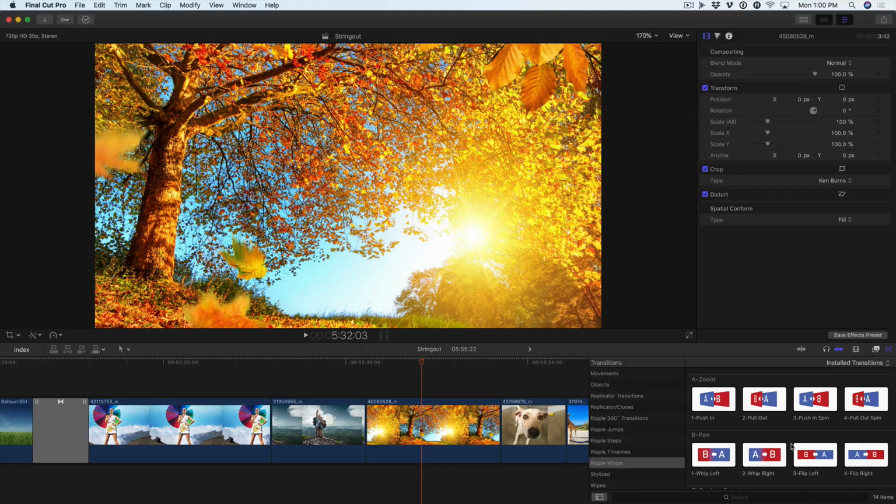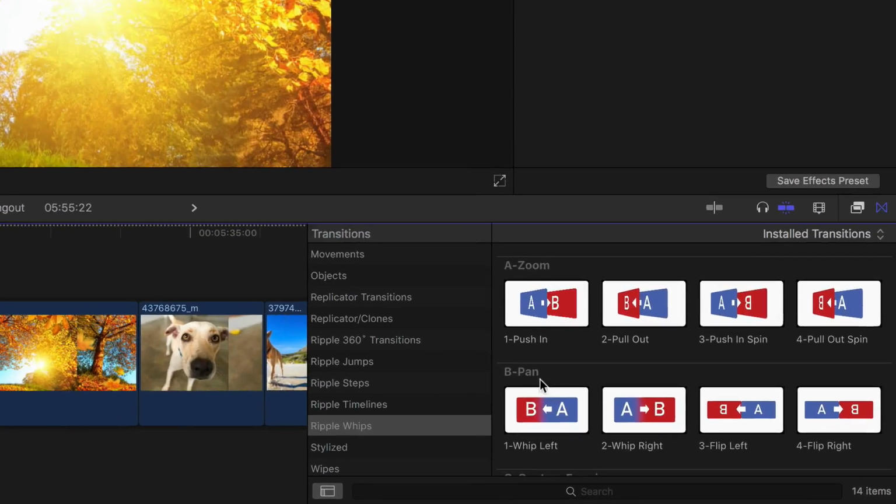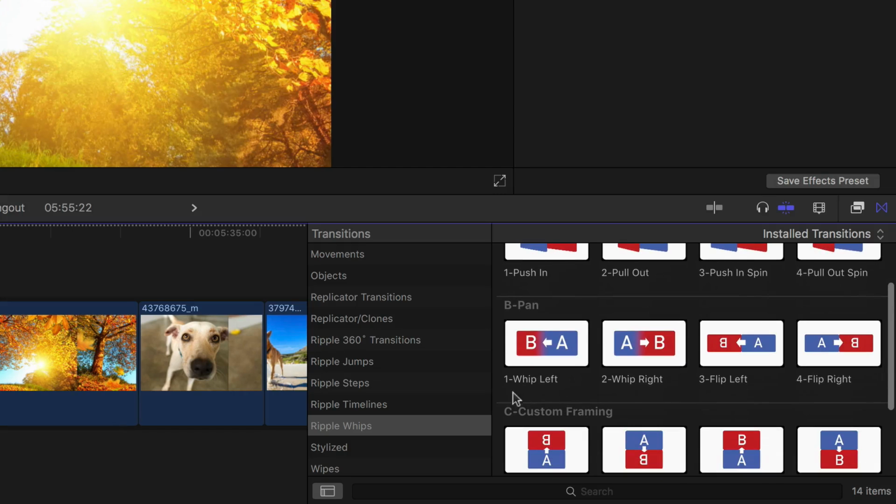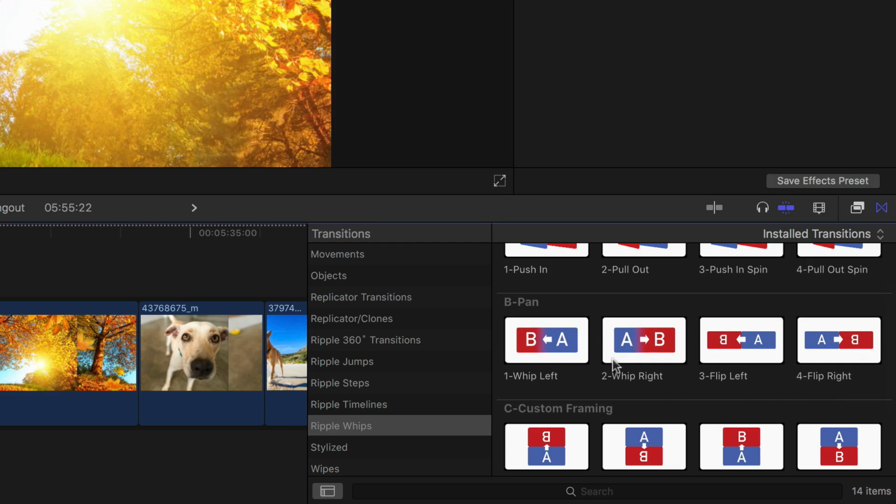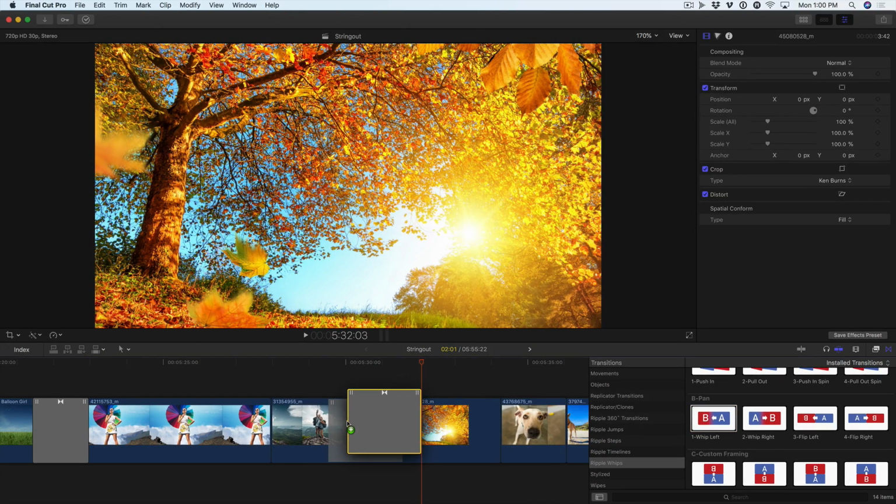This tutorial video covers ripple whips, specifically the pan theme of ripple whips. These four templates right here: whip left, whip right, flip left, and flip right. These are also very straightforward. I'm going to throw whip left onto this transition right here.